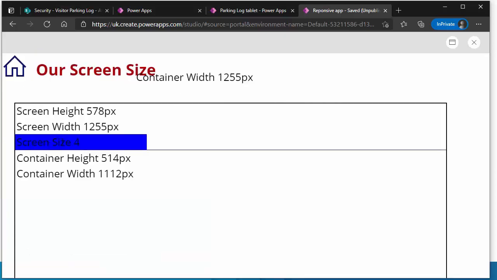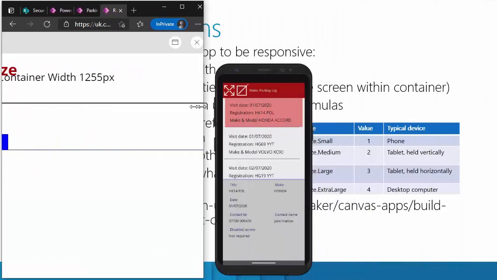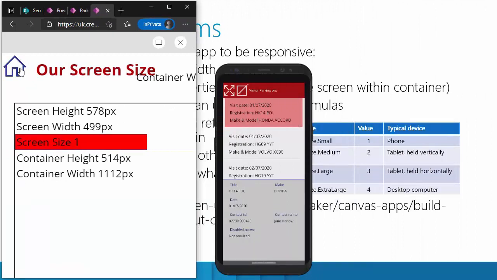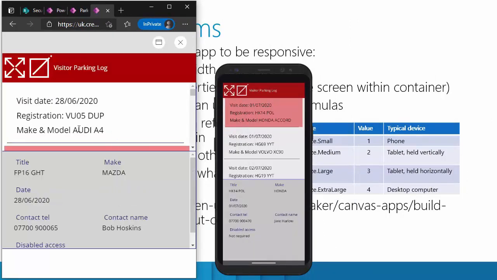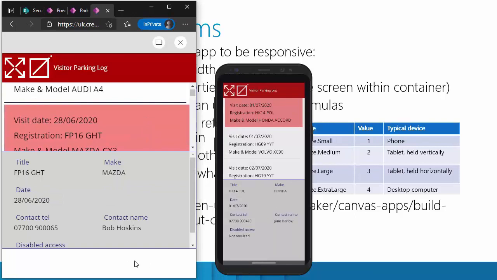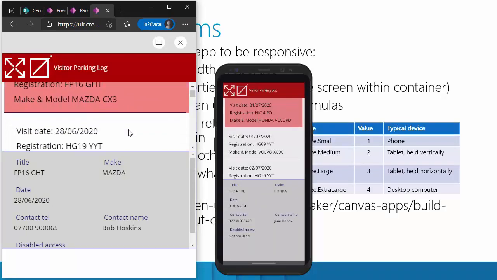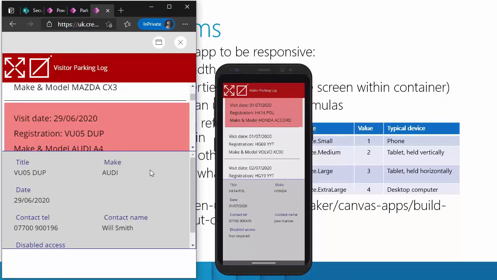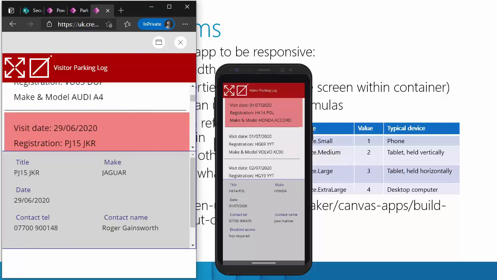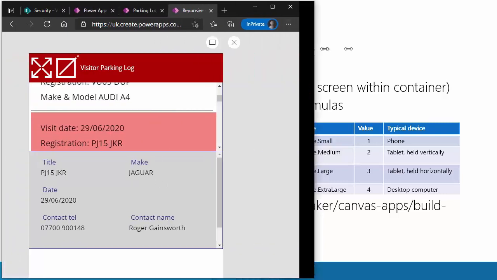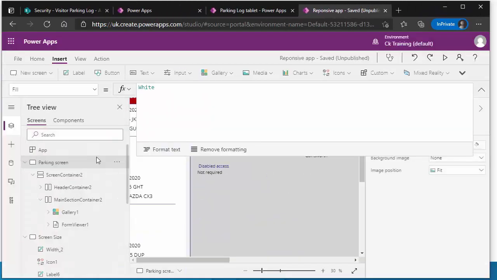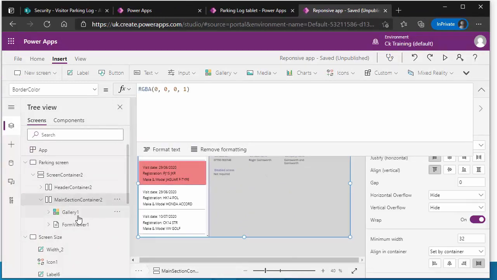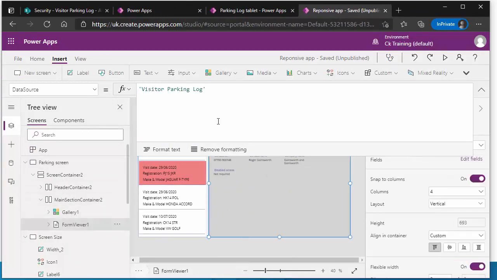So if we open this up, currently we're on screen size 4. If I scroll this across, now I'm on screen size 1. Move back. Now I've got a bit of a gap at the bottom because it's taken that height calculation off. But it means I can still interact with my form. And again, I'll need to make sure I have that value on my form as well.